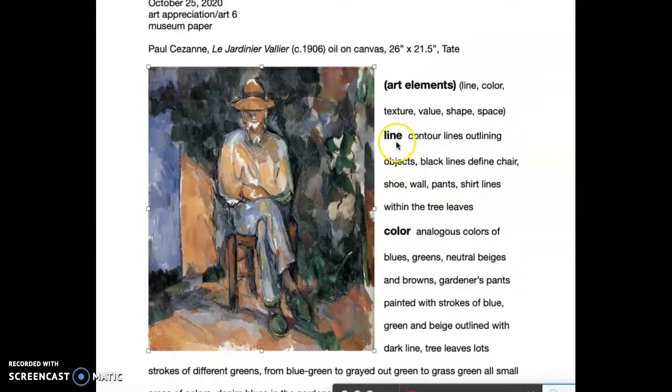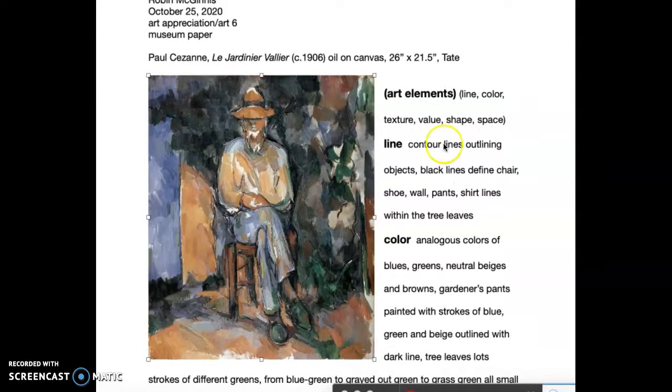So I got started first. I put down line and I started looking at lines, and I noticed right off the bat that there are a lot of lines and contour lines around the gardener, around his clothes, around his chair, around his shoes. And then there's also lines throughout the tree. I'm thinking this is a tree behind him. And then the brush strokes themselves, the way that he's painted the colors, all have kind of implied lines as well. So I described all of that. I'm not writing sentences. I'm just looking at the artwork and describing each element and putting all my notes down.